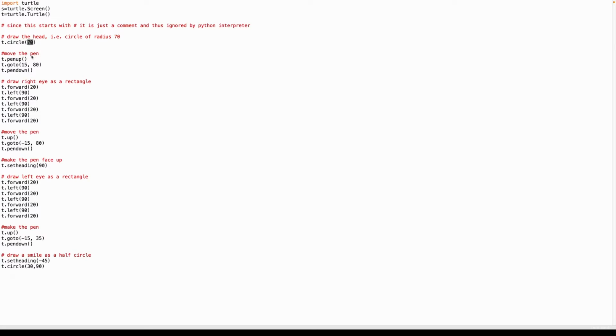Then I would like to move the pen. I use the pen up method, which means I don't want to draw. I just want to move the turtle to another point. The point is (15, 80). Then I use the pen down method, which means I want to start drawing. After that, I move forward 20 units. It draws the right eye as a rectangle. Then turn left 90 degrees. Then move forward 20 units, turn left 90 degrees, and so on.